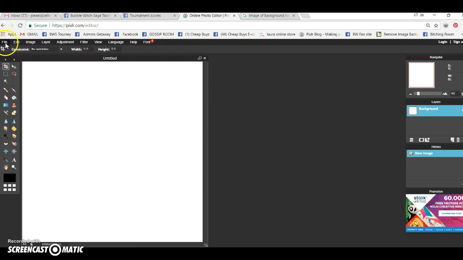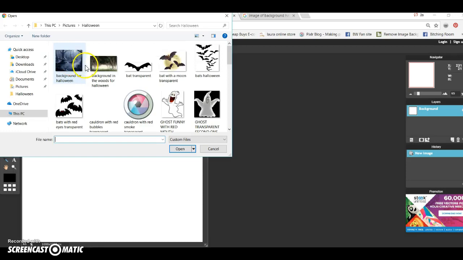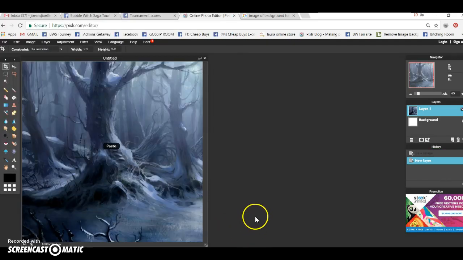So see this very top line up here? We have a blank page, and we hit layer. We're going to open image as a layer. We're going to open up our background. So we're going to go into Halloween, and this is the one that we chose a while ago. We're going to go ahead and open that. I was going to use this one, but we'll open this one. And here it is.